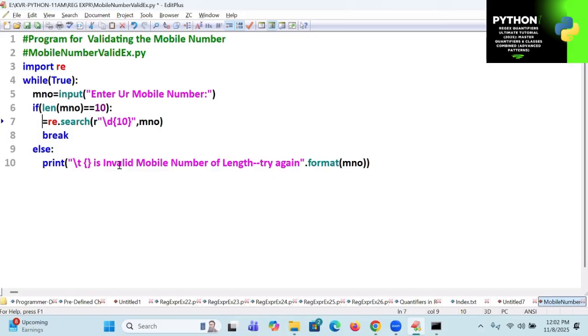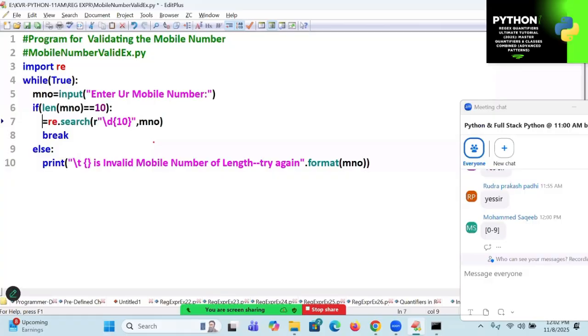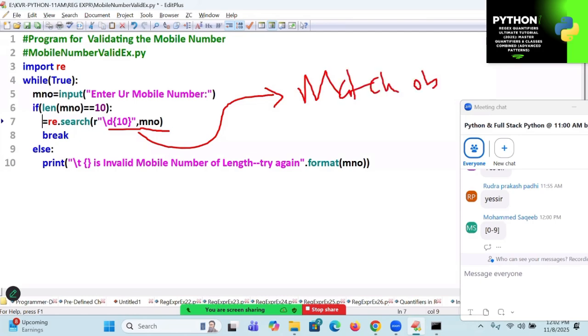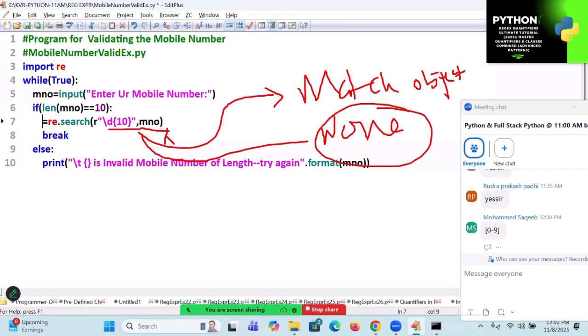So this will return what? Two things it will return. If my MNO contains purely digits, it will return a match object. If it is not matching, it will return what? Yesterday I said to you, None. None means invalid result. A match object means it is a valid number.